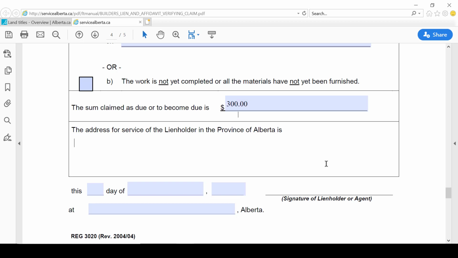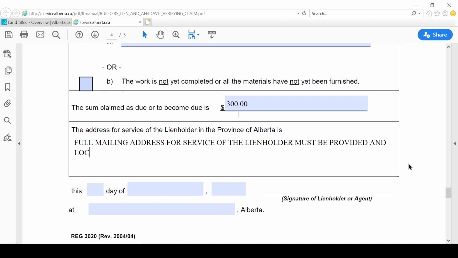And finally, we require the full mailing address for service of the lien holder. This address must be complete, including city, province, and postal code. The address for service must be located in Alberta. Now that the form has been completed, it must be signed, dated, and the city it was signed in must be stated. If the lien holder is a corporation, they may affix their corporate seal.